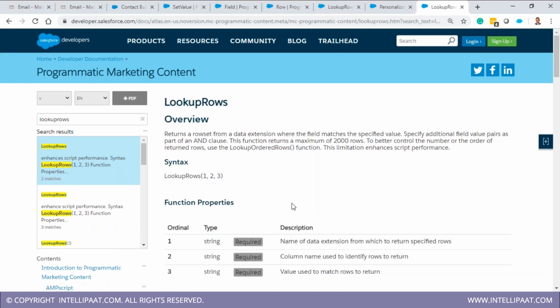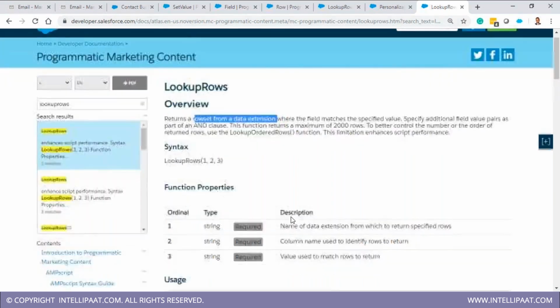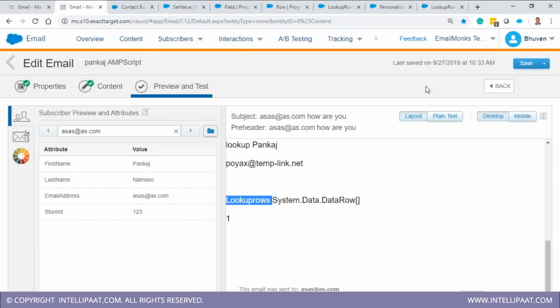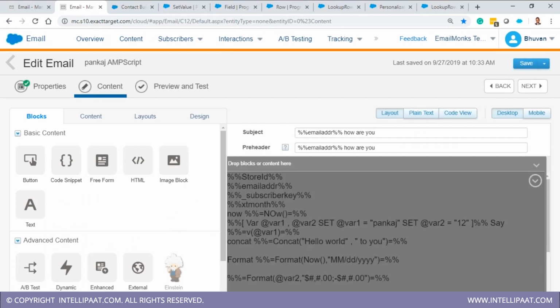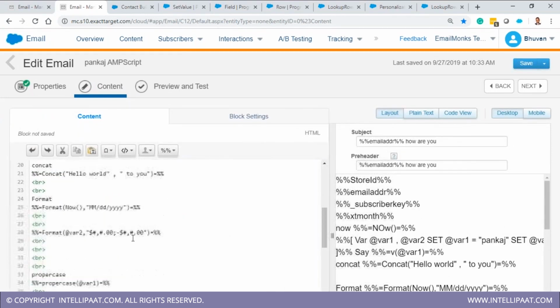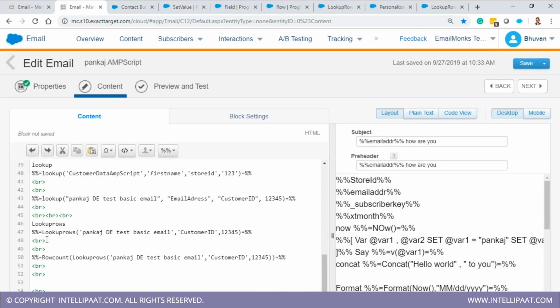So lookup rows gives me a row set from a data extension. Basically, a row set is a number of rows. If I go back to the main function, the last one we did was one row, which is a variant of a row. With lookup, one individual record will come because it's unique. Lookup rows could throw multiple.